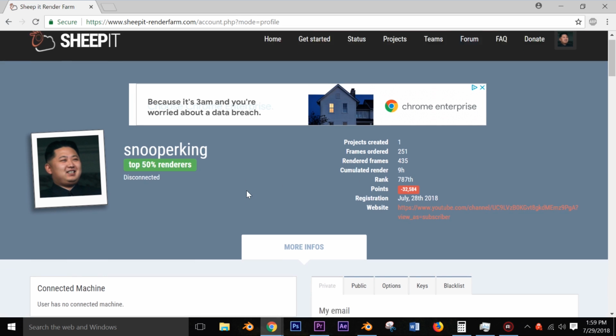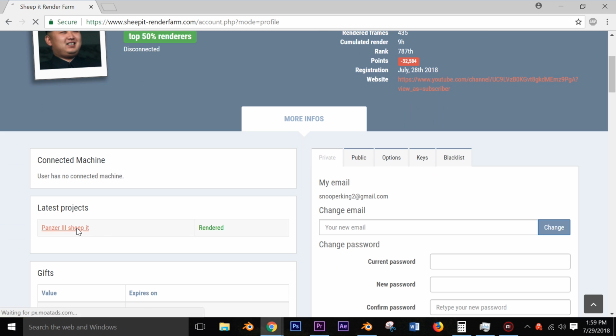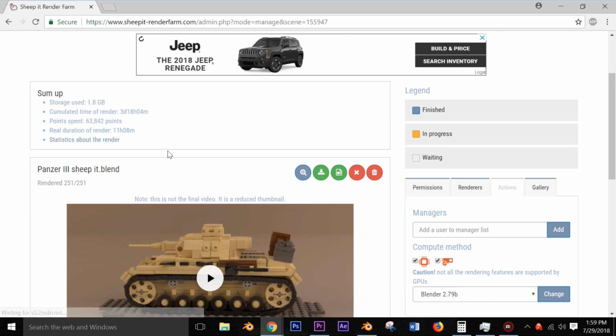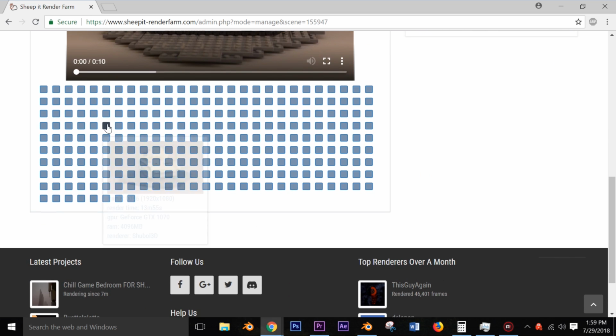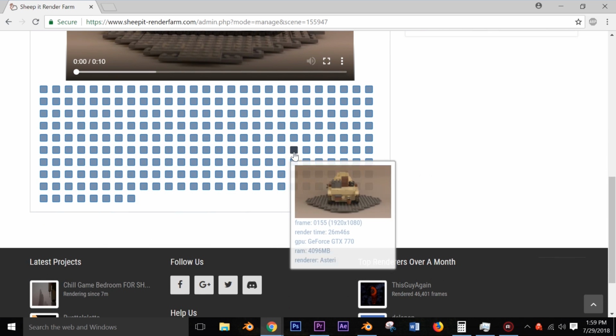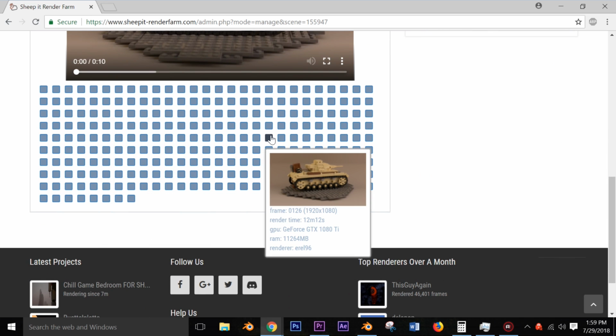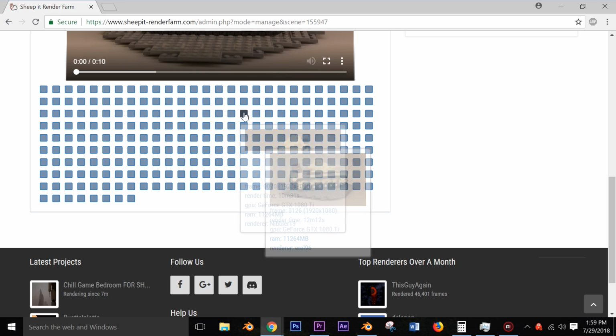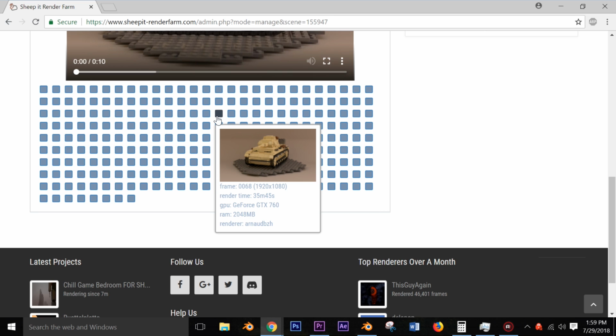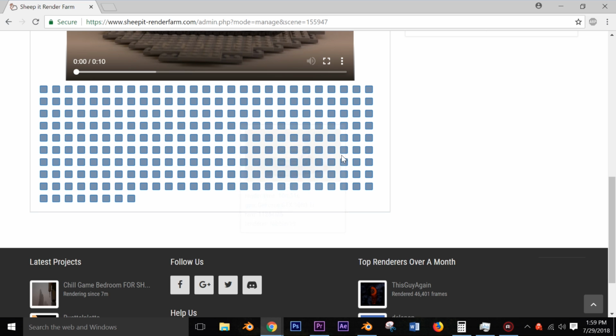So that animation I just did right here, it only took 11 hours and 8 minutes, and you can see different users go through and render each different part. So you can see that one was rendered with the GTX 1080 Ti from one user, same user. This one's a GTX 760. You can see it took 35 minutes per frame for that one, 10 minutes for that.